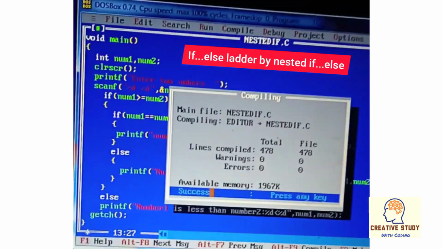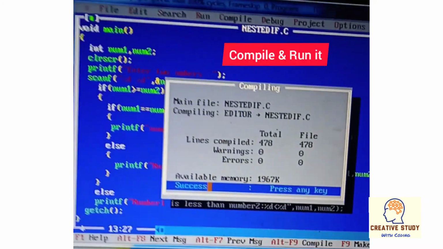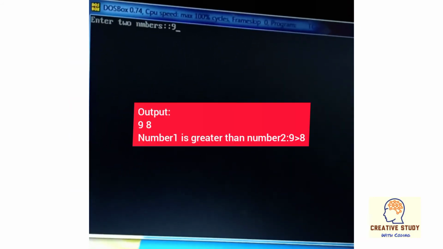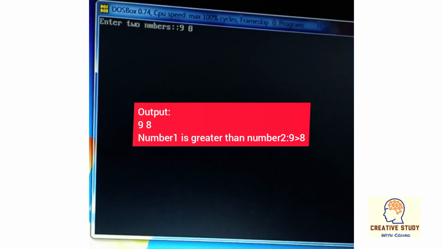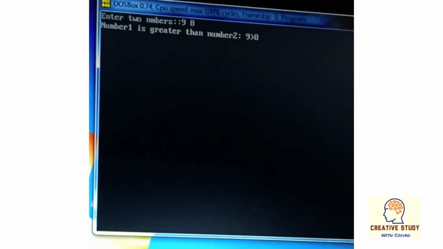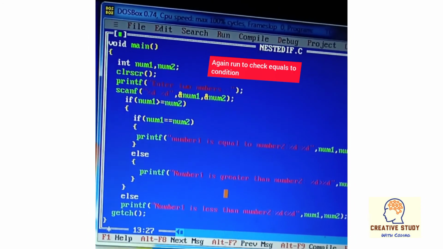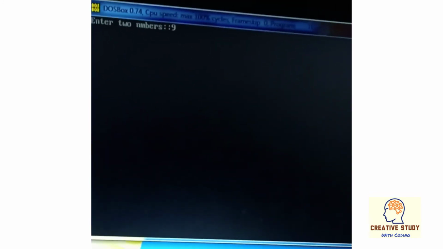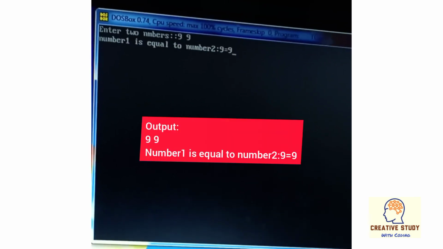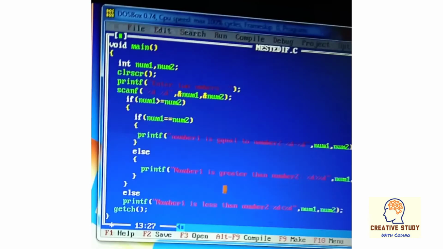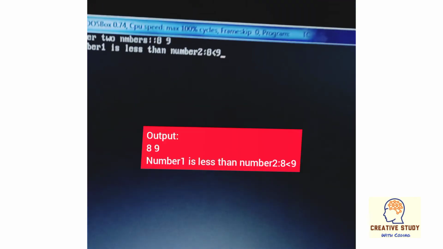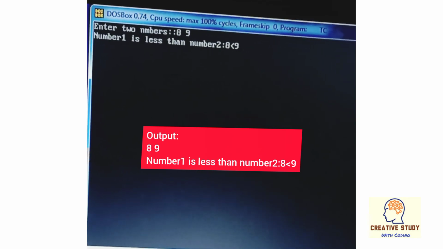This is an example of nested if else. Compile and run it and get the output over here. First it is checked for the greater than condition. Again run it and get the output for the equal to condition. Once again run it to check the less than condition and get the output here. Number 1 is less than number 2.